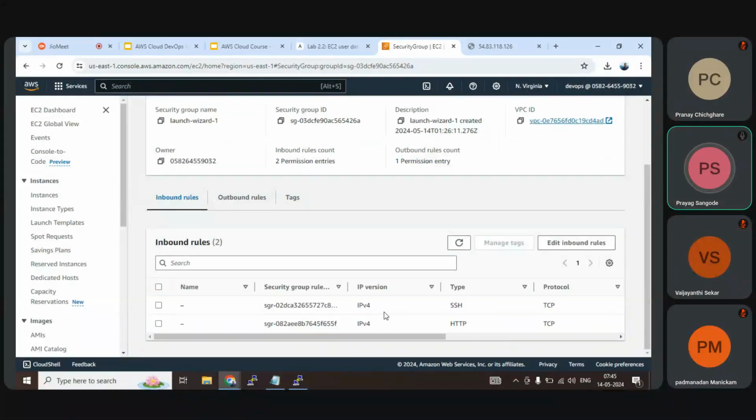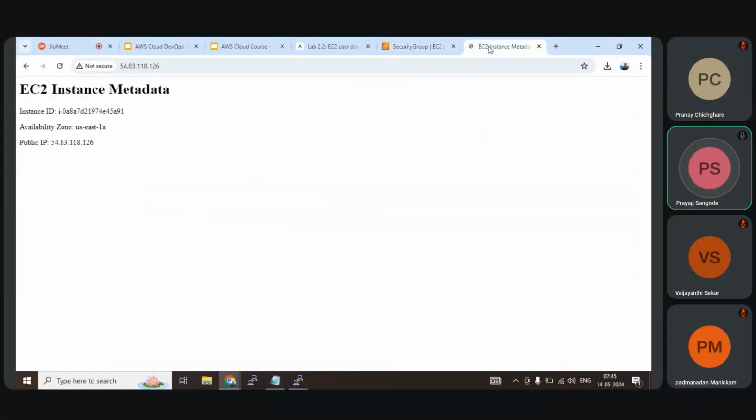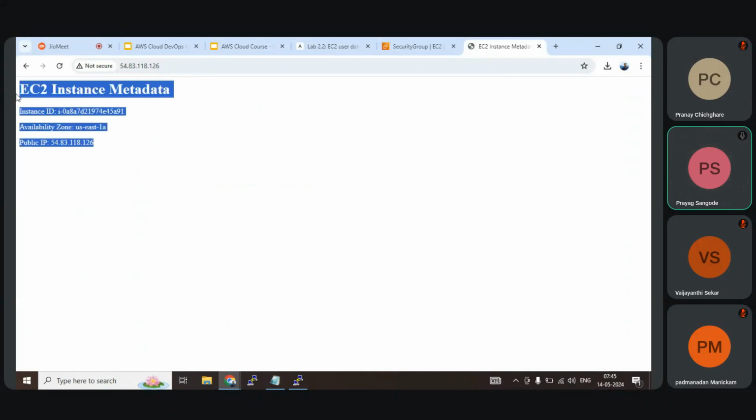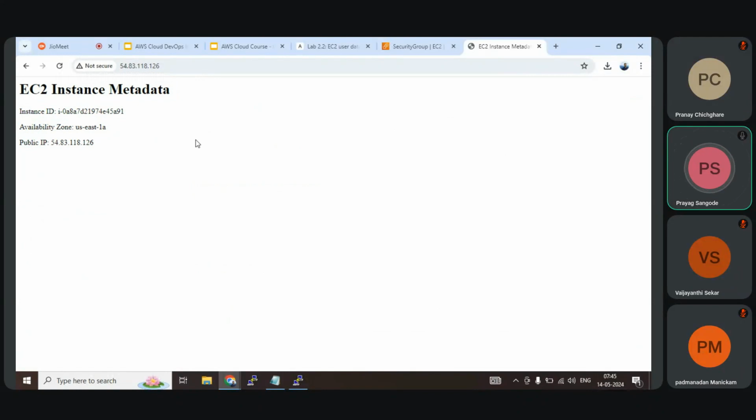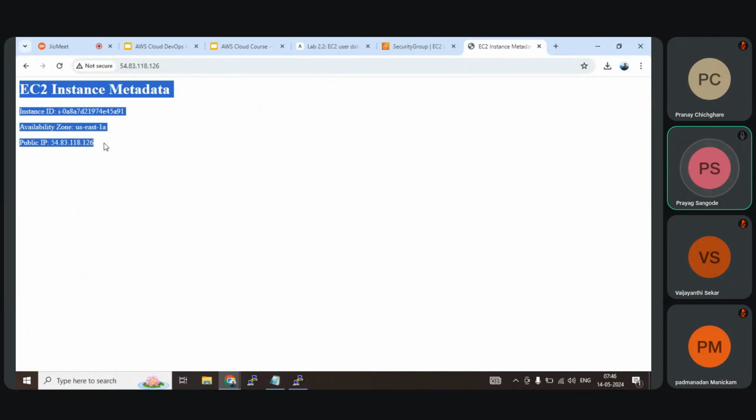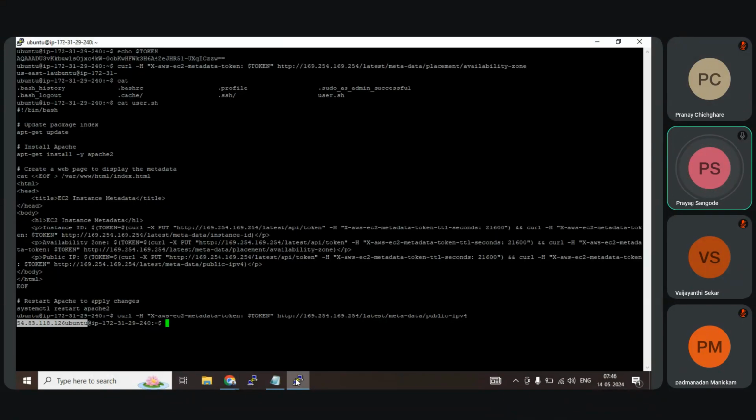Okay, now if I refresh it, it is giving all the data: public IP, availability zone, and the instance ID. So instead of this metadata, we can also store a public website. We'll be having one more exercise for that as well. So this we did manually. The script which this option is giving, the output is giving, we are running it manually. I ran this script manually.